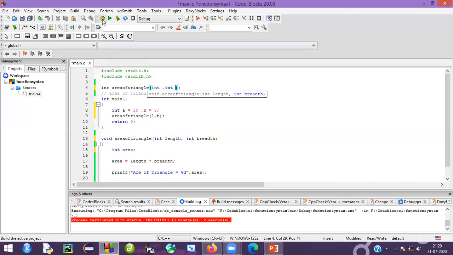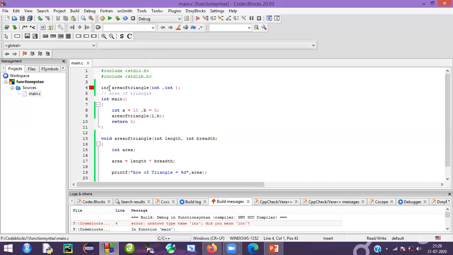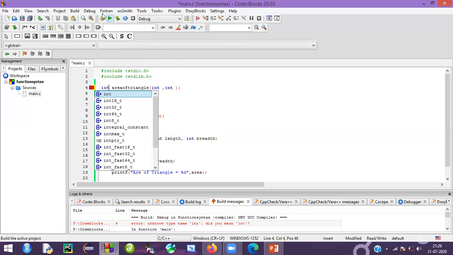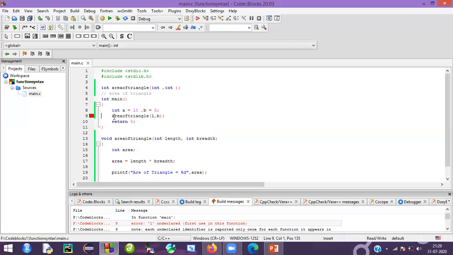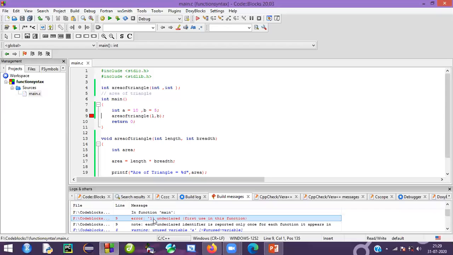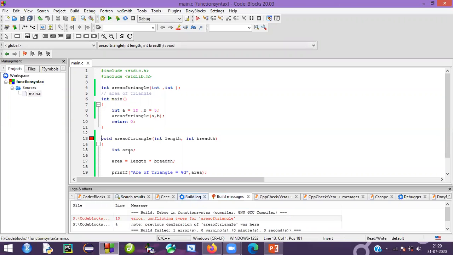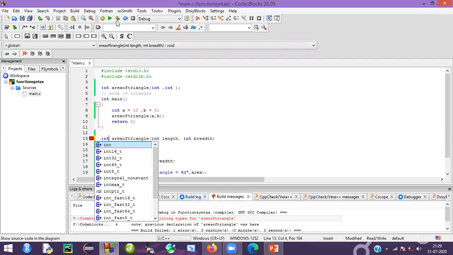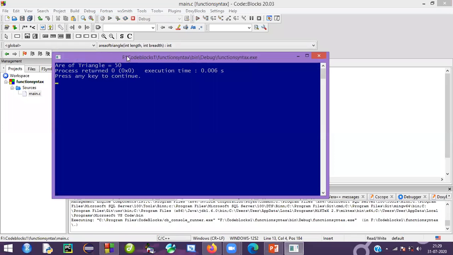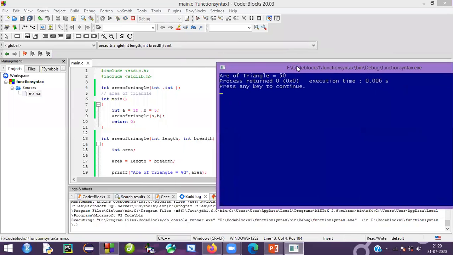So let me compile this. Sorry, integer, int. Okay, compile this. For area of a triangle, we have a little bit of a problem over here. We can see this one, undeclared. Sorry, that is a. Okay, we missed it. Again, we have to mention the integer over here. See, we can get the answer. So this is another type.